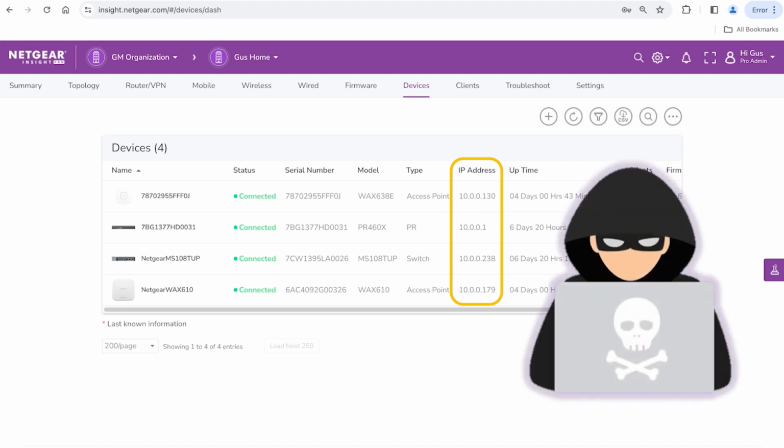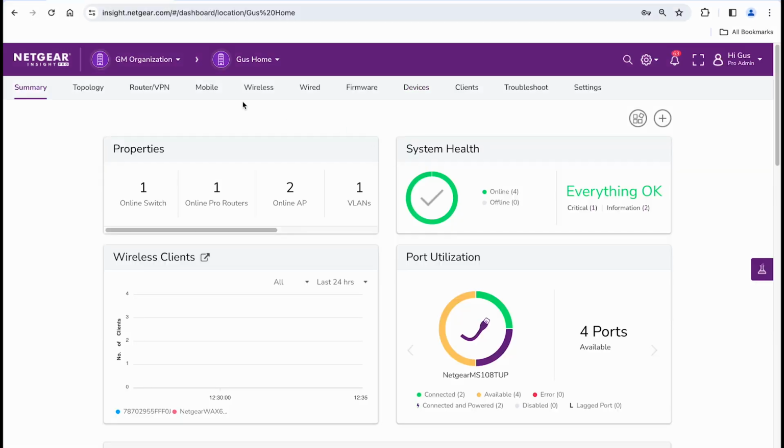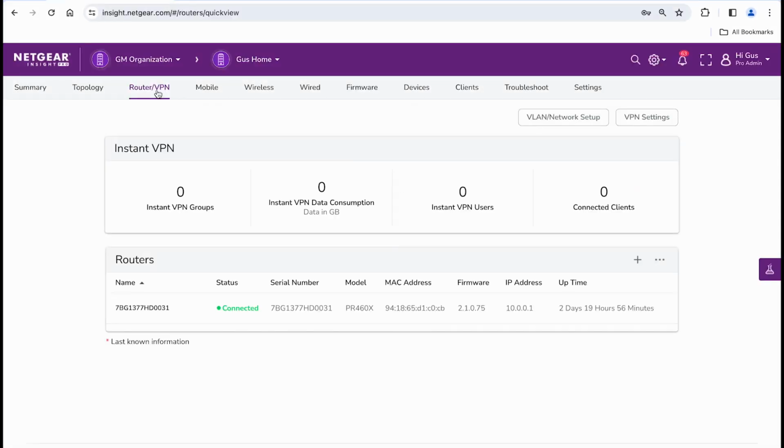If hackers can see the IP address of your infrastructure devices, such as routers, switches, and access points, it is easier for them to try a brute force attack. Insight offers you a smart wizard to create VLANs, but before starting, please take note of your router's IP address. The address displayed here resides in the Management VLAN 1 and should not be duplicated in the new VLAN.